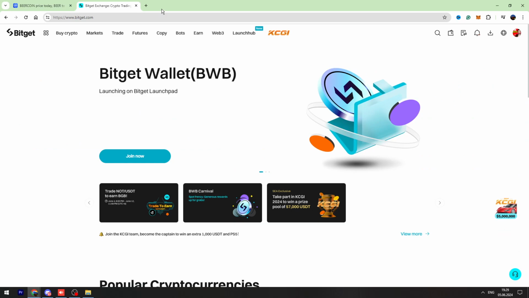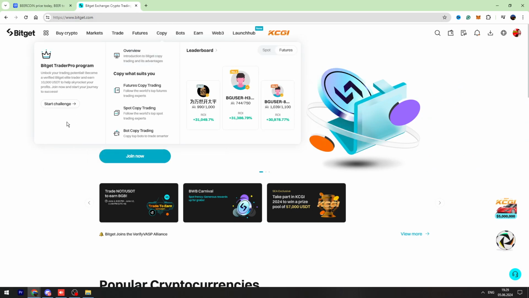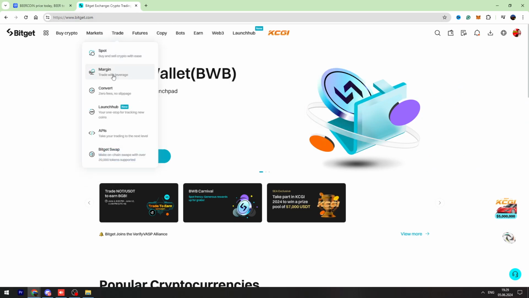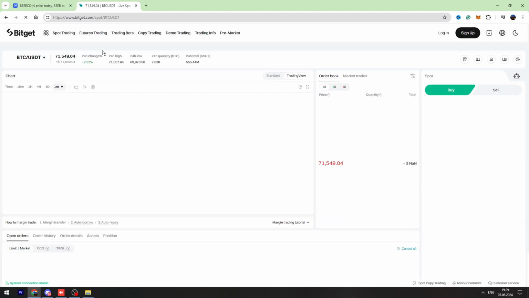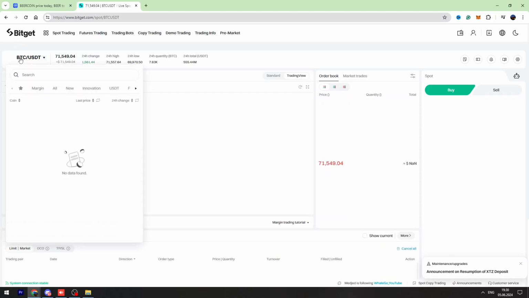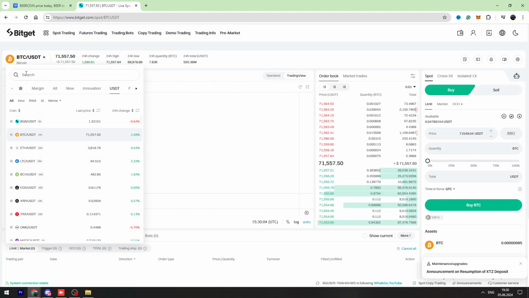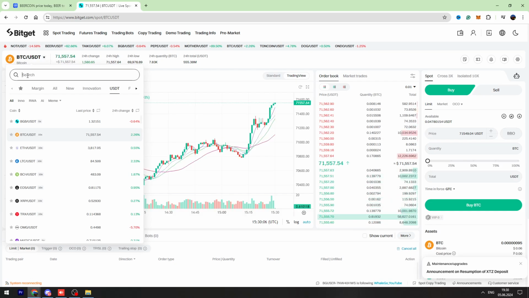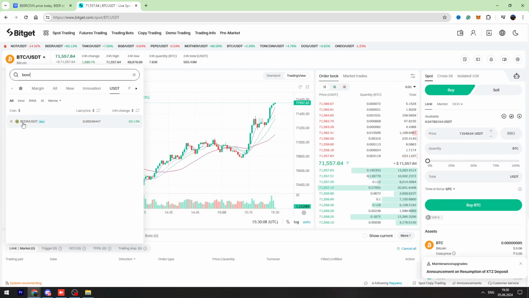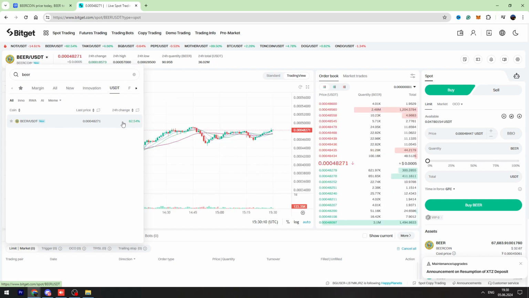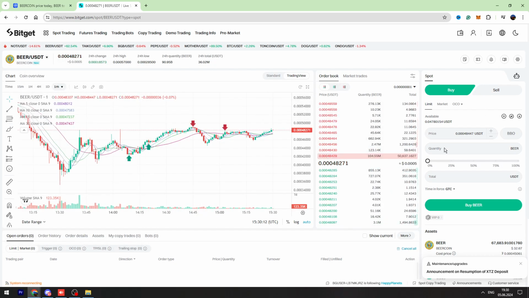And once you deposit USDT into your account, then go to Trade, go to Spot Trading. On the left side, you will see this BTC/USDT, and you need to type in the search Beer, and here is Beercoin, guys. You need to click it and enter the amount of USDT you're going to pay to buy Beercoin and then click the Buy button.